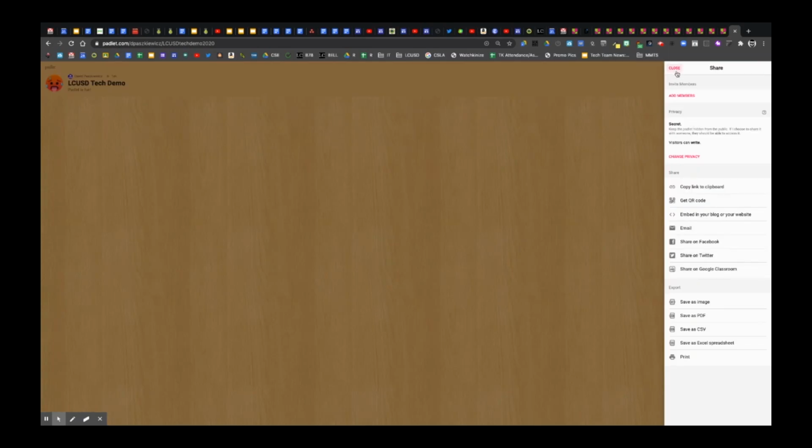Once you're done with your Padlet, you can export. You can save everything as an image, as a PDF, as a CSV. A CSV file is a spreadsheet file. So it would take all of the responses and save them as cells on a spreadsheet. Same thing goes right here as an Excel spreadsheet. Both of them are usable in Excel or inside of Google Sheets. You can also print the Padlet as well. Pretty slick stuff, and it's very, very easy to get started.